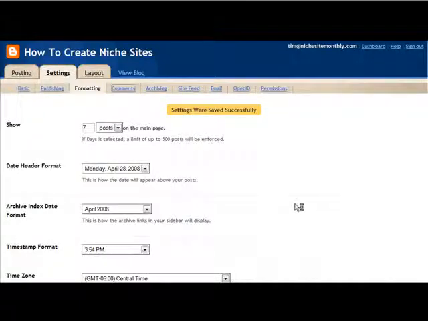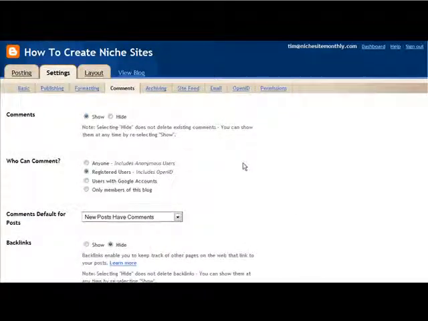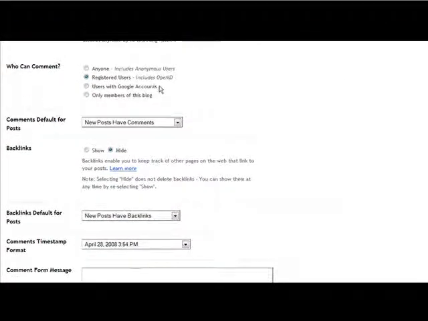Comments. This allows you to control how your comments are handled. Now, first of all, you can decide if you want your comments to show or if you want them hidden. Of course, selecting hide doesn't mean they go away, they just don't show on your blog. Now you can pick who you want to be able to comment on your blog, whether anyone, whether they're anonymous users or not, registered users, users with Google accounts, or only members of this blog. So you can check how you want it handled there just by selecting the box.